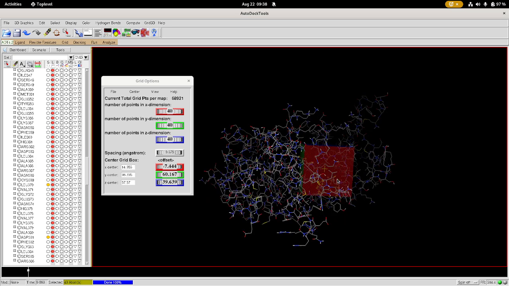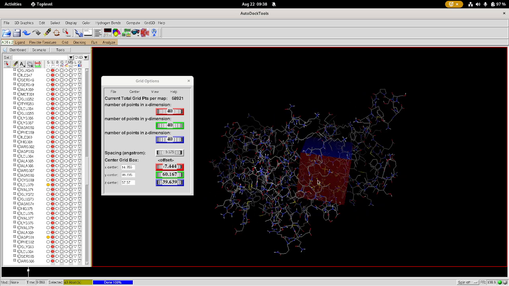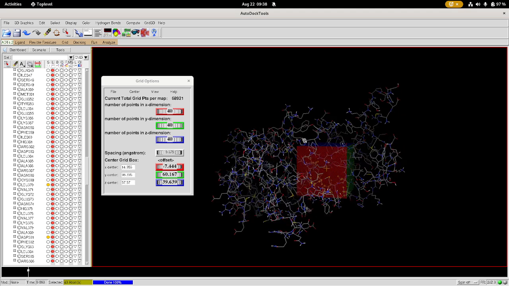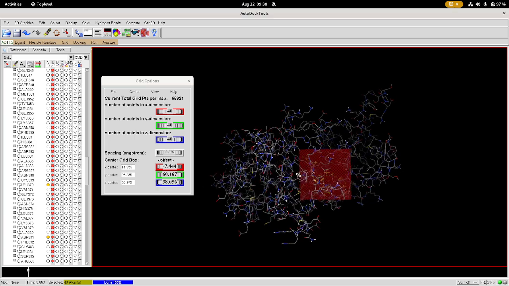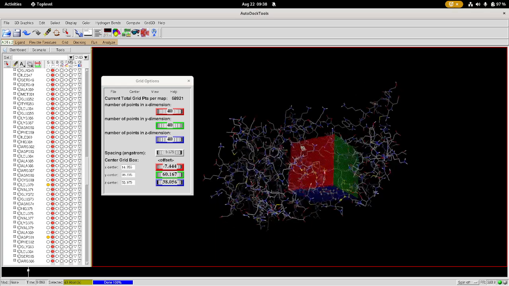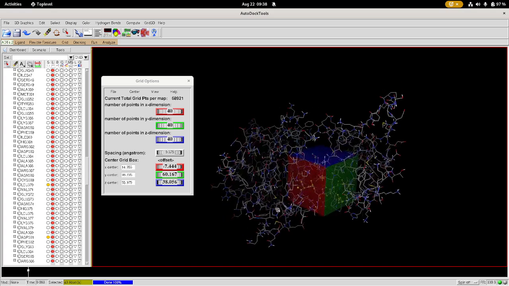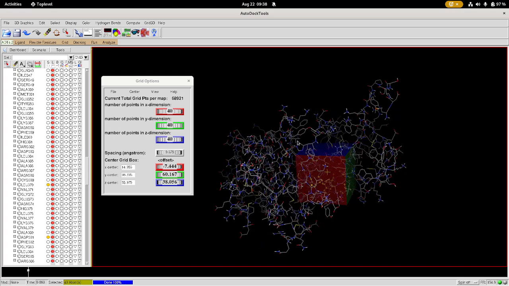Okay, and do I want to move it along the blue face? Maybe down a little bit. Let's try here. Okay, so that grid box relatively encompasses the binding pocket in here. So now what I'm going to do is write down these numbers over here for my X, Y, and Z center coordinates, and then I'm going to use these in my config file in the next step.